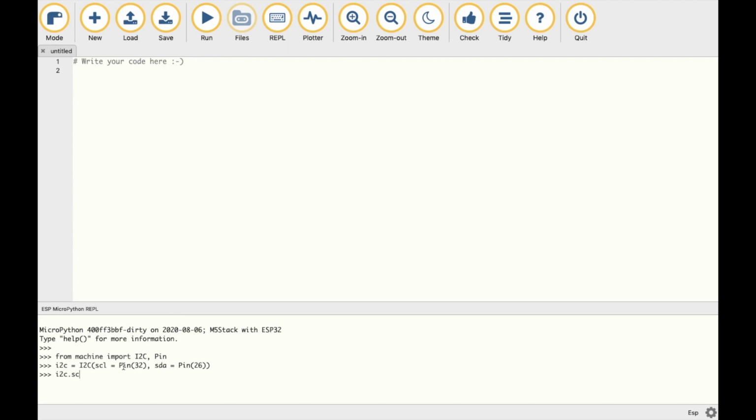Now that we've set that up, we can do a quick scan with I2C.scan and we should get 60. I2C scan always returns the address in decimal, so this would be 0x3C in hex, which is as the manufacturer stated. If you get a different number, don't worry, your I2C address might be different for your device. As long as it has the SSD1306 chip, you should have no problems.